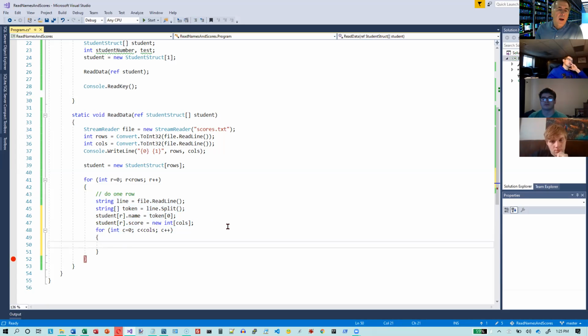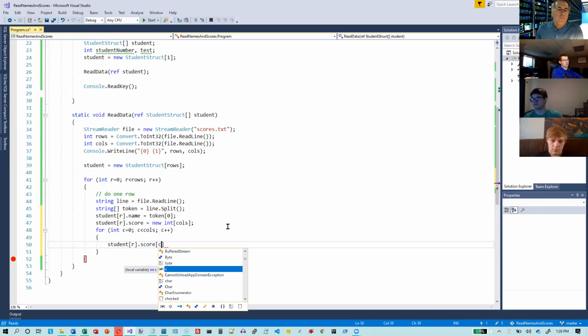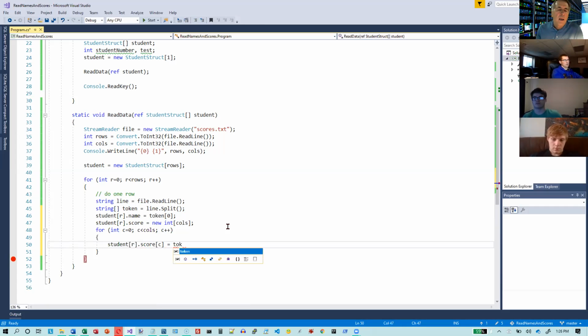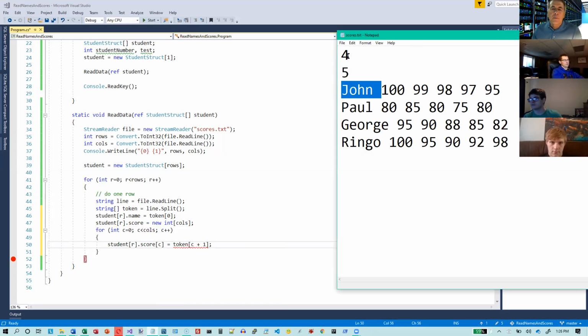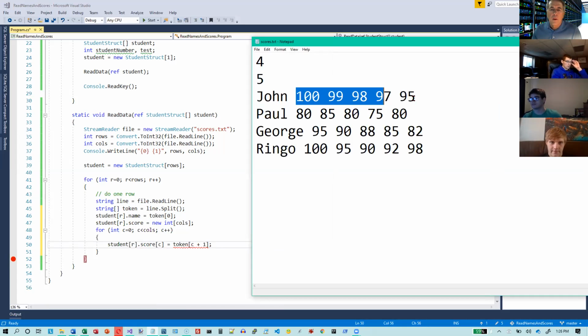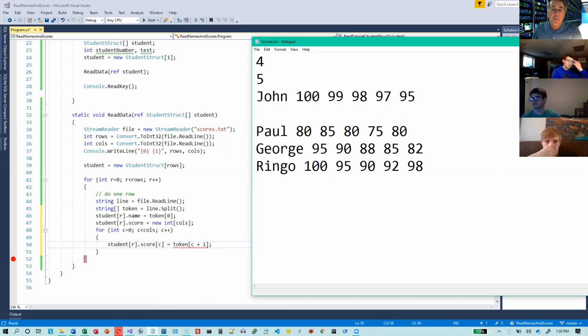So the scores are in for student R, he has score C. And I'm getting that from my token array at position C+1. This seems like it's getting really hairy. Does it seem that way to you guys?